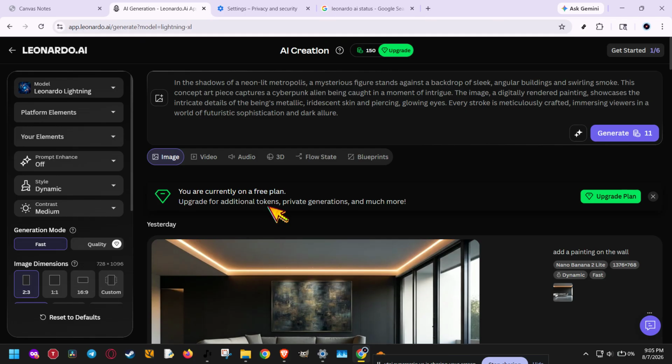If you're making an image, click the image option. If you're making a video, click the video option. The steps from here are very similar for both, so don't worry if you're switching between them.